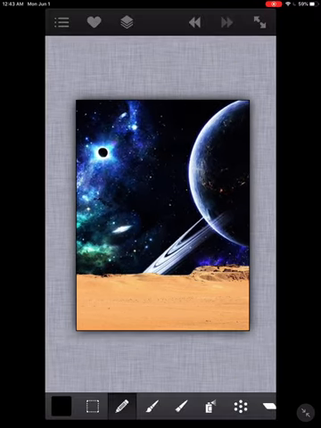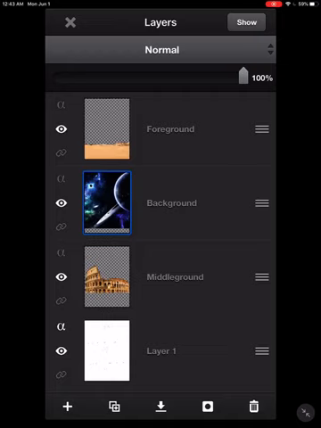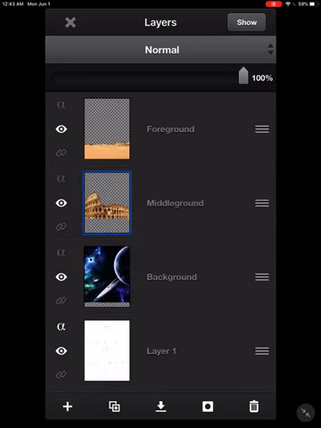Our middle ground disappeared. Why did it disappear? Go into your layers. You will see that the background is in between the foreground and the middle ground here in the layer panel. What should go in the middle of a composition? Should it be the foreground, the background, the middle ground? Big hint: middle. Middle ground belongs right in the middle. So let's click on our little lines here to move the layer. I'm going to put our middle ground right in the middle.